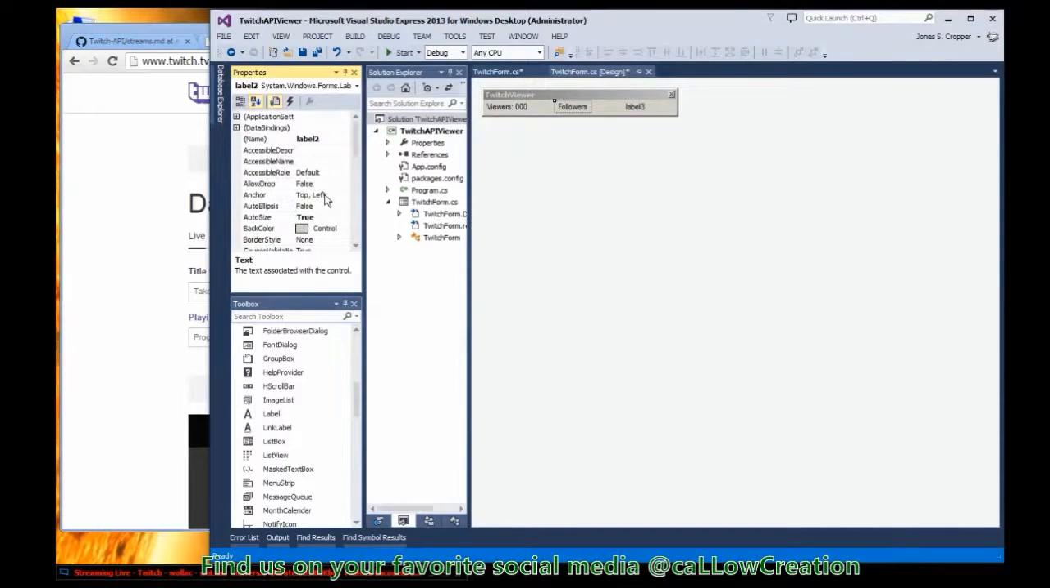Name the label appropriately, of course. And put in our string format. I wonder if I can type the format directly into here, and I don't know. I'm not gonna worry about that right now. And for views. And again, we name the form appropriately.